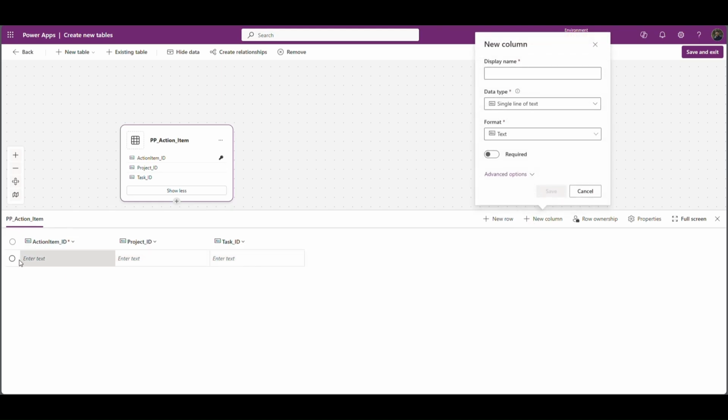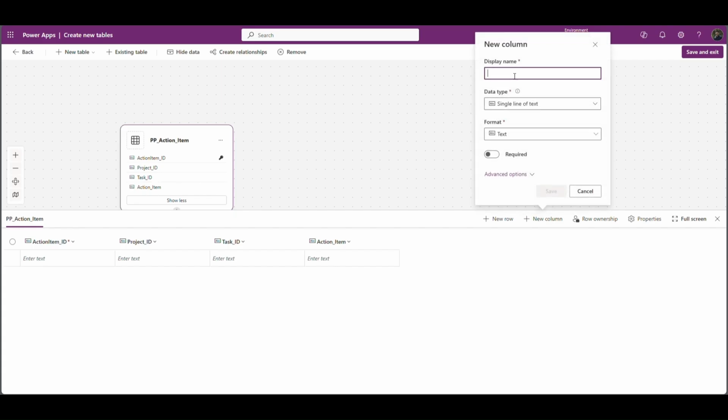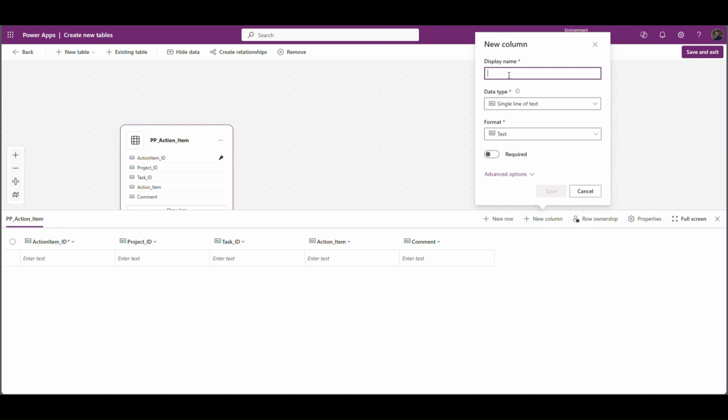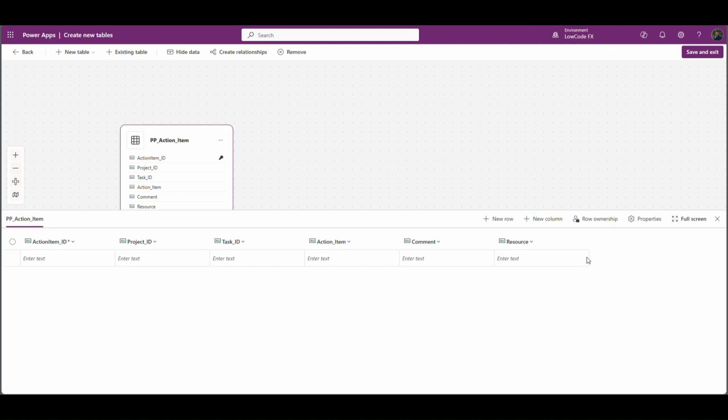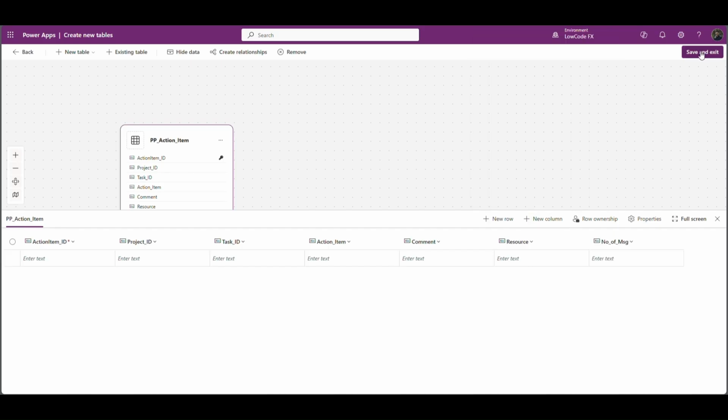Then this action item. Then I will need comment. So this comment is nothing but the message which we are going to put in the chat box. Next column would be resource. Save. And we will need an additional column called number of message. Okay, save. Let's click on save and exit.